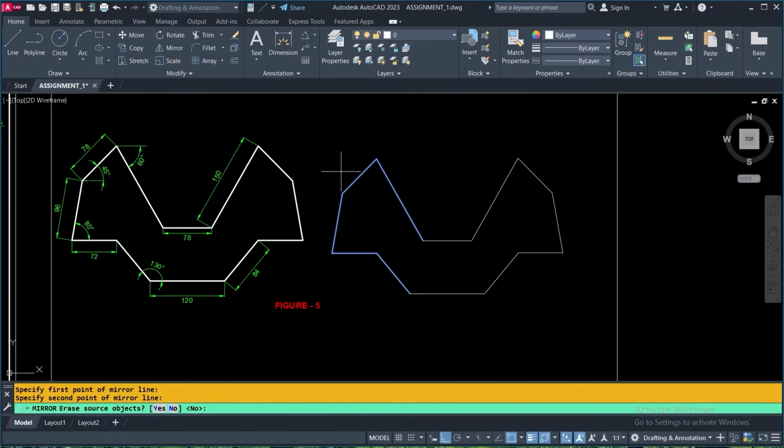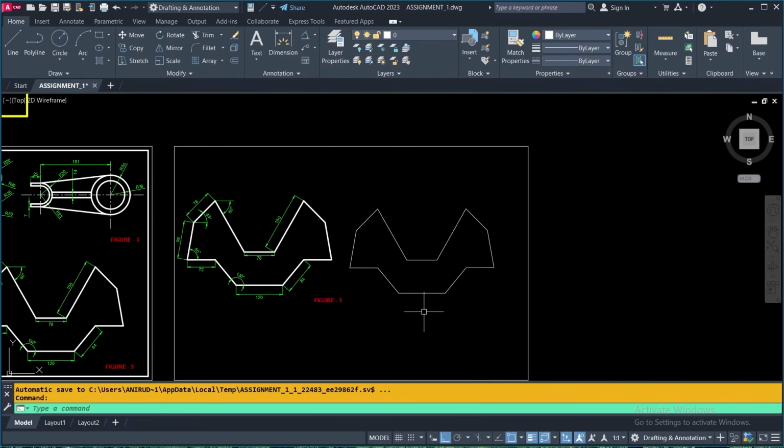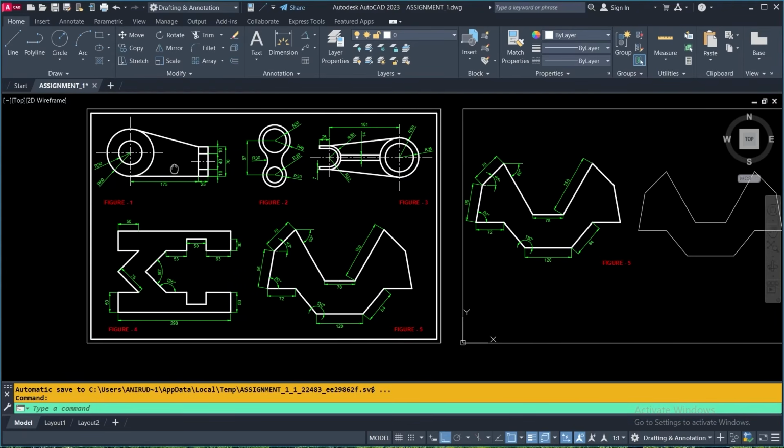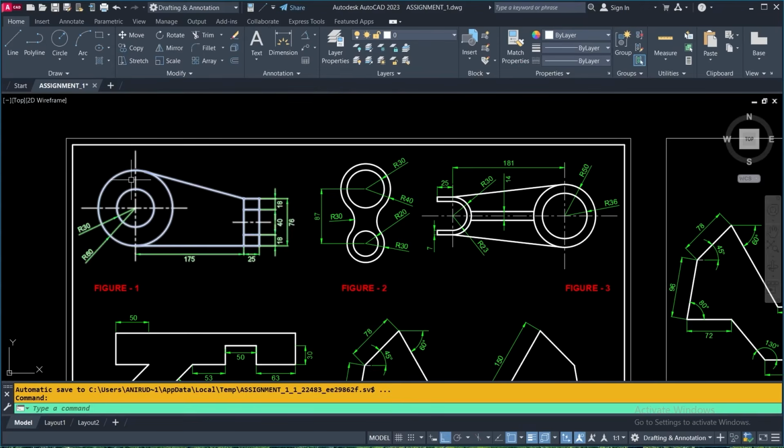This is the source object. Its mirror image is forming. So I will keep it. So I will select the option no. And the command is completed. So we have drawn figure number 5. So we have learned the use of the mirror tool. I will continue with another tool, that is circle. I will draw this figure now.